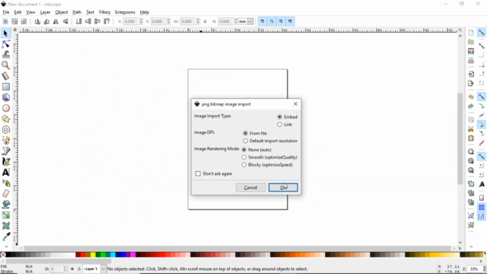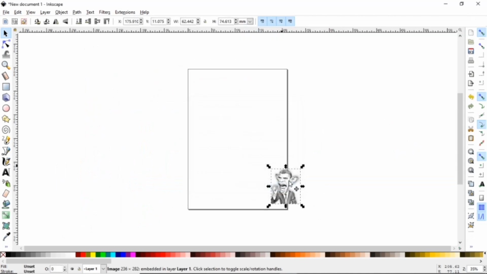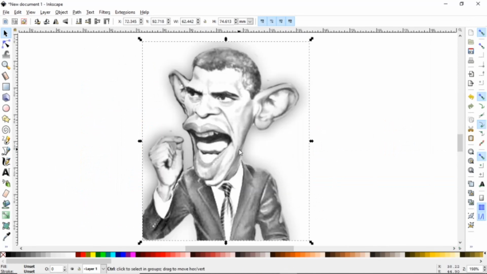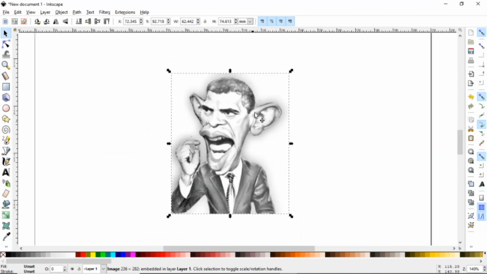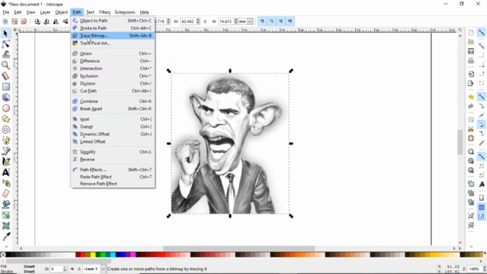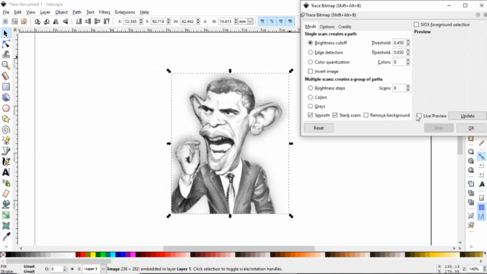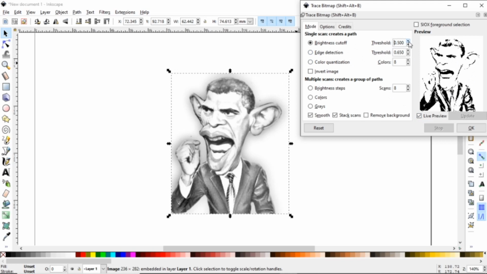You won't have to do anything with this. So now you have this image here. Now these shadows, I might have to go in and erase the shadows, but if you go to Trace Bitmap, Live Preview, you can see that it vectorizes. Well, what you want to play with is this threshold. You can kind of turn it up a little bit, and you can see how some of the detail on the ears shows up, and then we can hit OK.